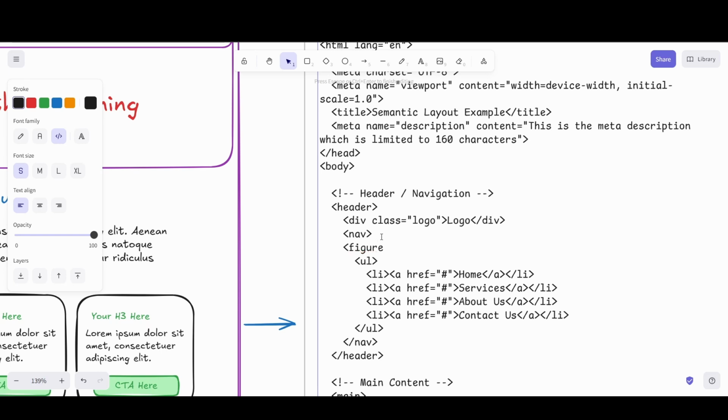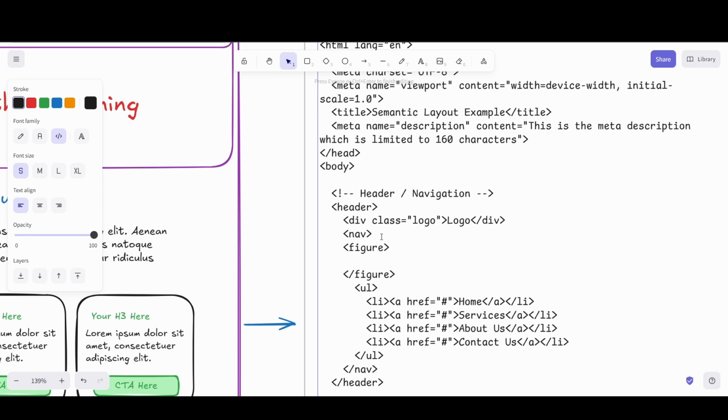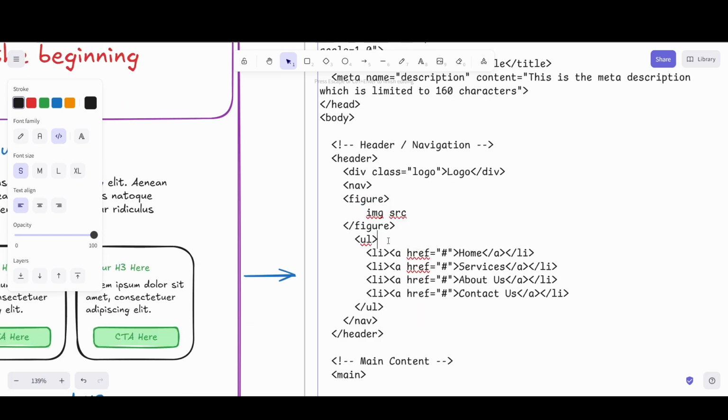So for this figure, in the figure tag, here it will be your img src, and here your image will be, which is the logo. Okay, and with the logo here, we have the HTML.